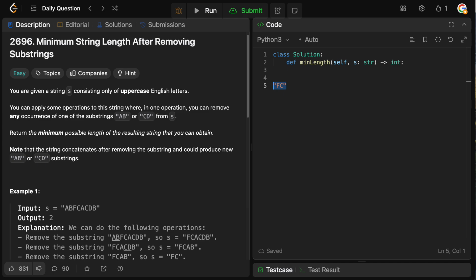So the way that we want to do this is we're going to iterate over our string from left to right. And what we're going to do is maintain a stack of the current letters that we see. And every time we get to a character, we're going to check whether the two previous characters are either AB or CD. If they are, then we're going to pop from the stack. And then we will simply push the current character onto the stack.